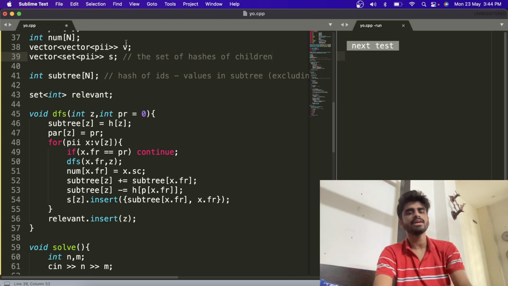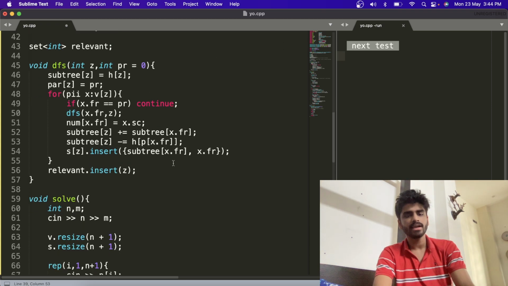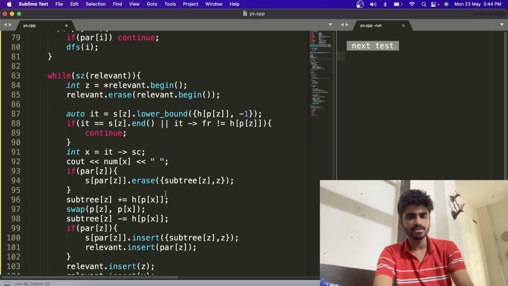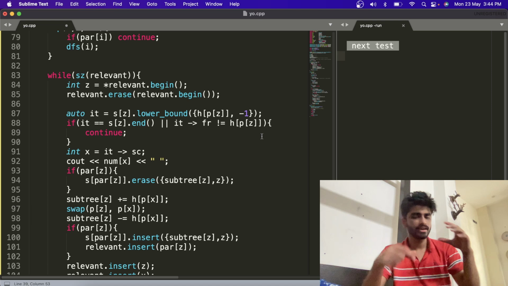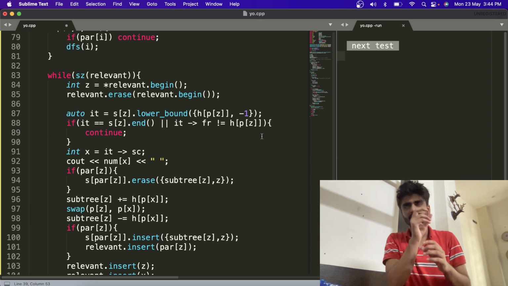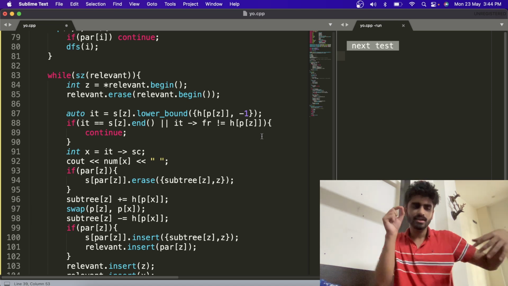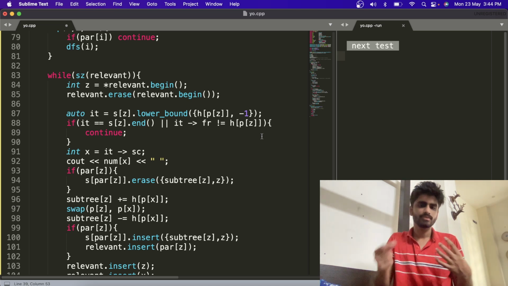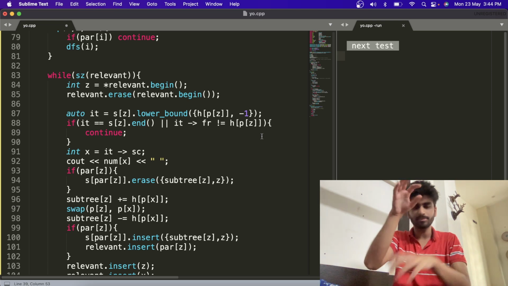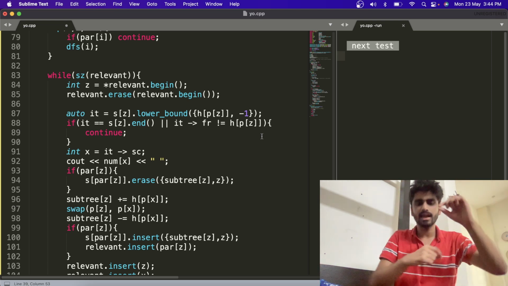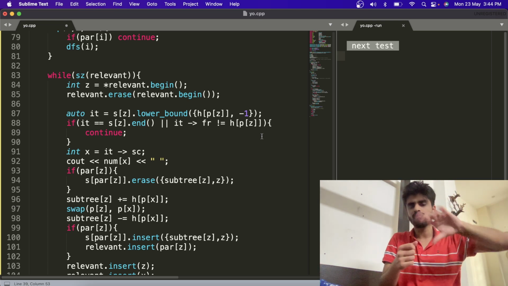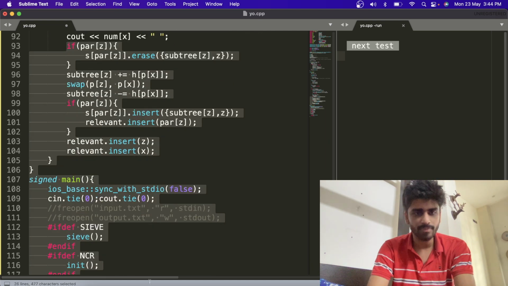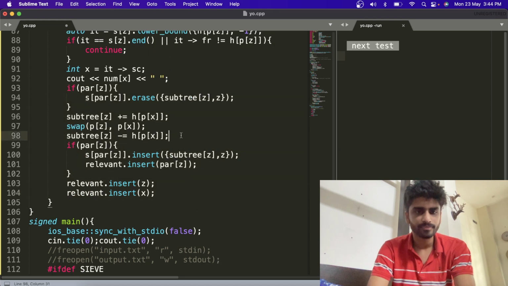So I'm storing the set of hashes of children, and in this loop what I'm checking is if the hash of the value at this vertex is equal to the hash that I have stored at any of the children's subtrees of this node, then I will perform this swap and so on. So that's what I've done when I'm doing the swap. This is the part where I'm doing the swap.